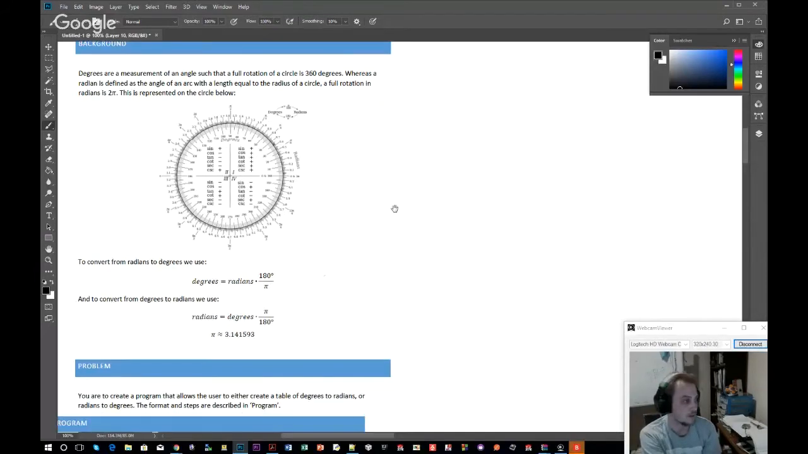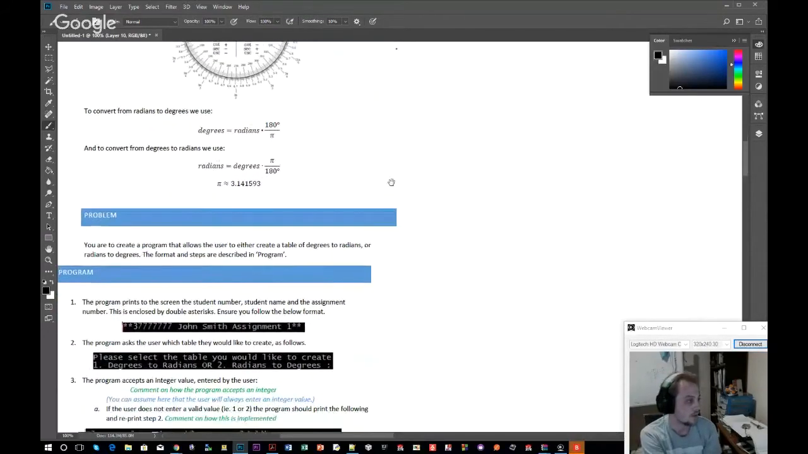All right. So the problem. With our C codes and our assignments and our labs, we are always solving a problem. There's no point writing code that doesn't solve anything. And the problem we're trying to solve is to create a program that allows the user, this is a big keyword, and you'll see why this is a big keyword later on, to create a table. We want a table of degrees to radians or radians to degrees.